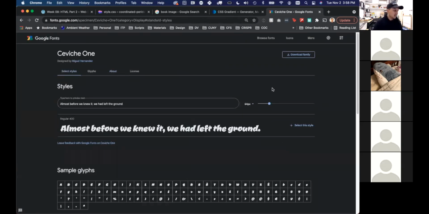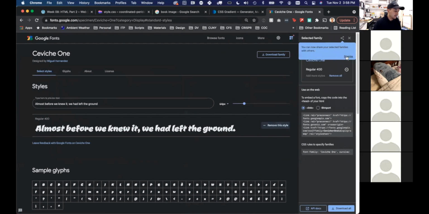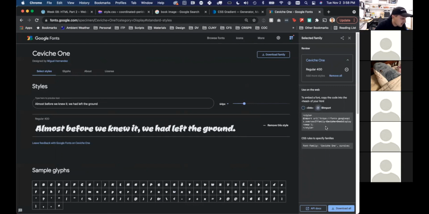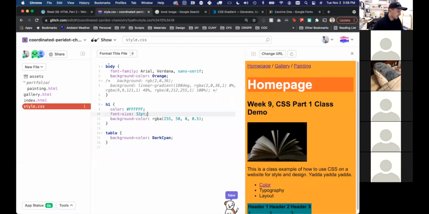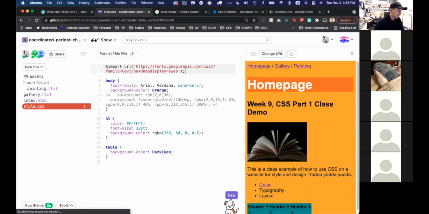Okay, so you have the option at the top to download the family if you wanted to use it locally on your machine, but you could also select the style. So let's select that style. And I should open up this selected family on the right-hand side. And then we have two options. We have the import option and then the link option. I'm going to do the import option. And then if we copy this, we don't need the style bit, just the import and the URL. So if we copy that, go back to our CSS, and at the top, I'm going to put it right there.